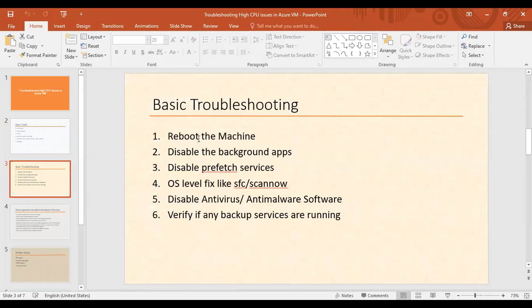And the basic troubleshooting steps which we normally perform if any end user has reported CPU utilization issues or CPU performance issues or any others: we'll first reboot the machine and disable the background applications which are not in use. And then disable the prefetch services. If any unwanted services are running inside the virtual machine, we are going to stop those services.